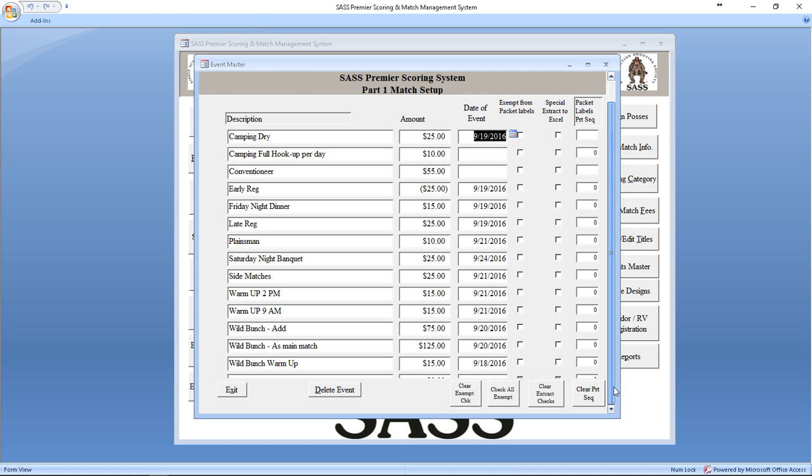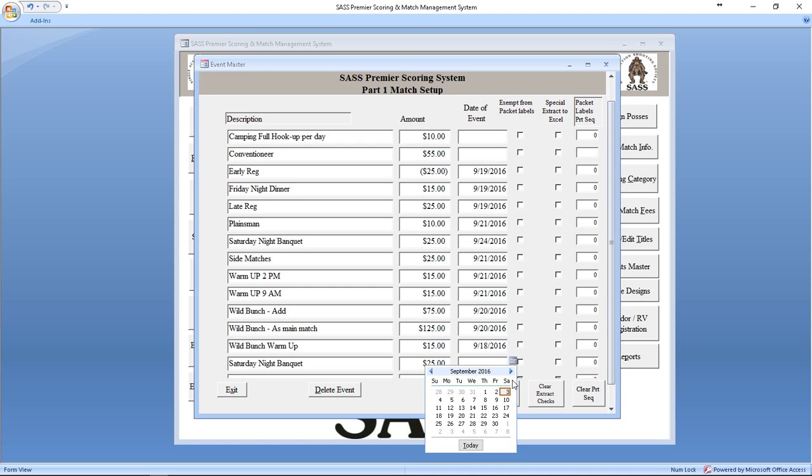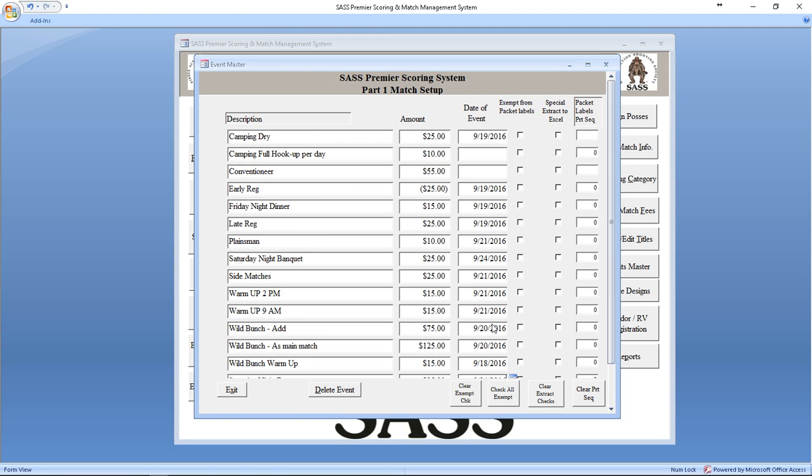Let's say that we are going to add a Saturday night banquet. And we're charging $25 for that. And we're going to pick that up with Saturday night, say the 24th. Okay. RV hookups, you can have camping, RV. This we're going to say RV.